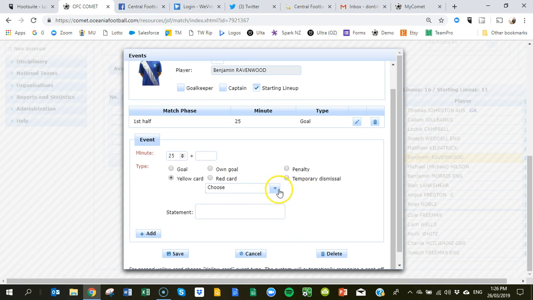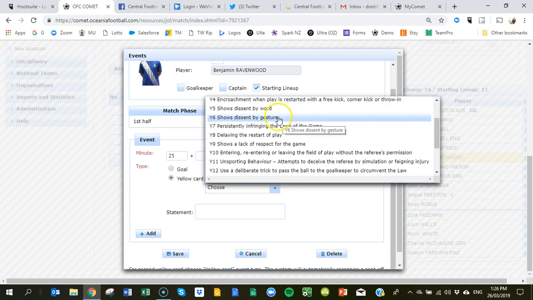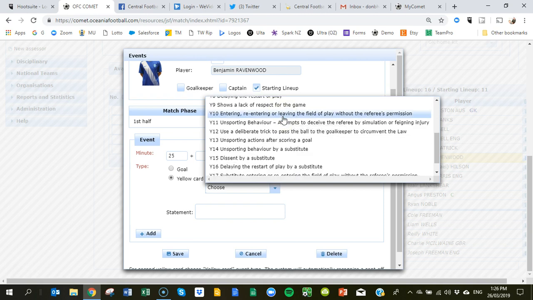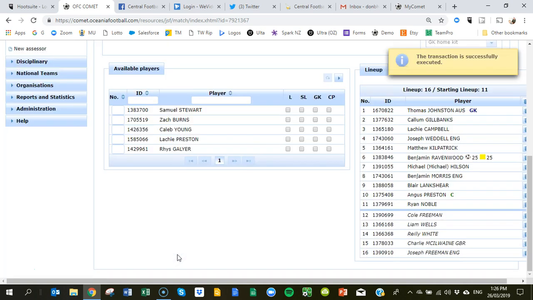Now you'll get a drop down box, and then you have to choose the correct code to ensure that it's recorded accurately. So I'm going to put down unsporting action after scoring a goal. So let's say he took his top off. You don't have to necessarily write a statement. And then if I push save, again it does take a little moment to update, but you'll now see that this player's got both a goal and a yellow card recorded next to his name.